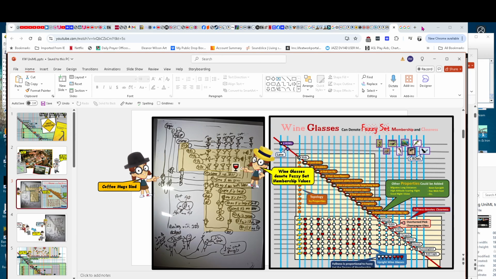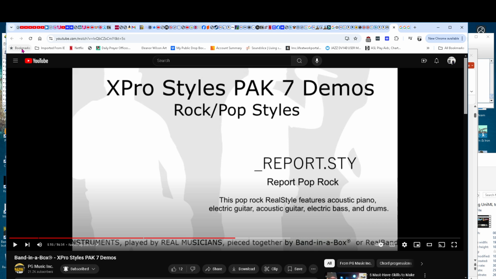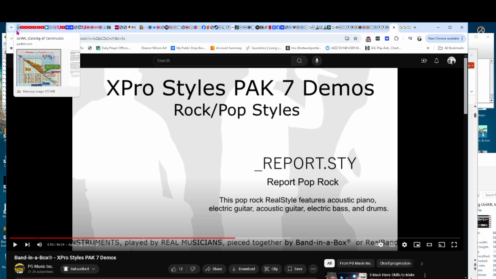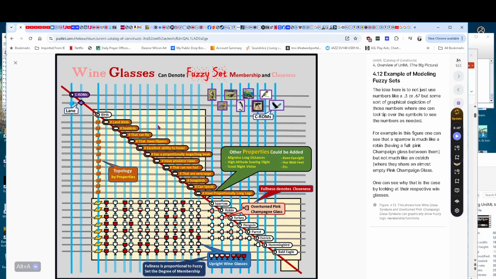And I have, let me go to here. Here's where I show an example. Here's birds: sparrow, robin, turkey, penguin, parrot, ostrich, hummingbird, bald eagle. Here's bird attributes: land birds, sea birds, that can fly, that have flippers.